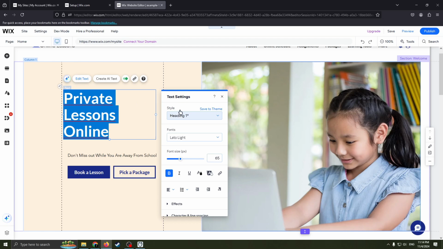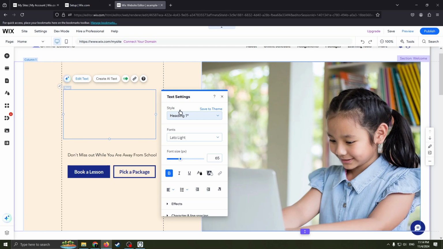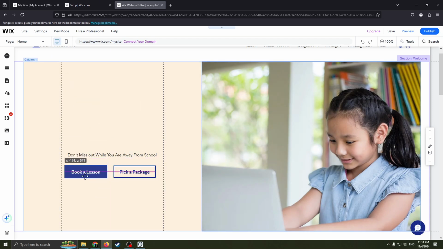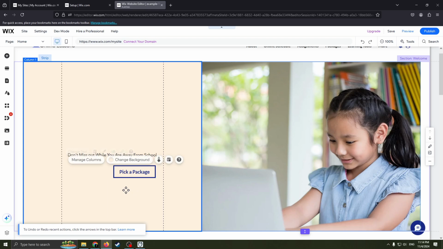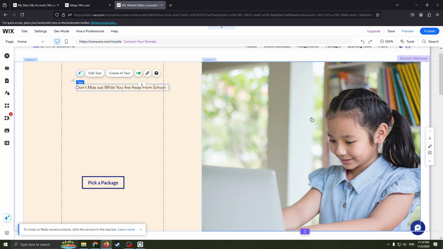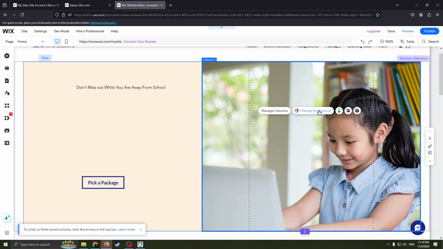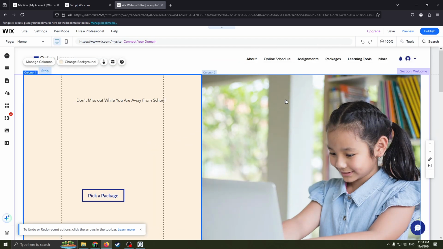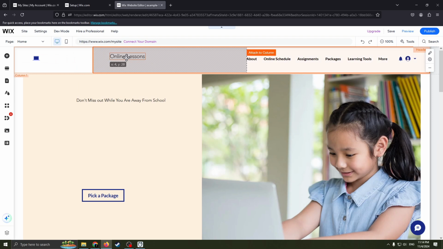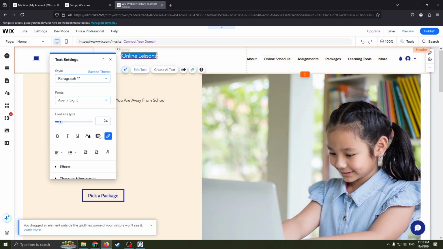and now you can delete it. You can type whatever you want here. You can change style, you can change fonts, font size, you can move these buttons, you can delete these buttons, you can change this background. The main tool to edit everything on the site is double click, edit this text.